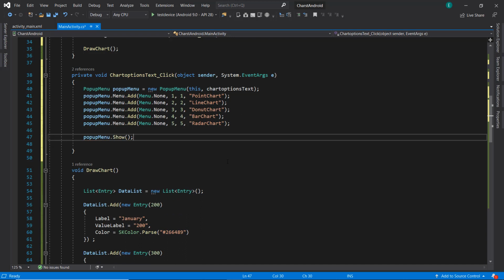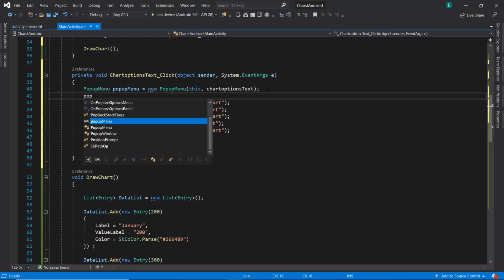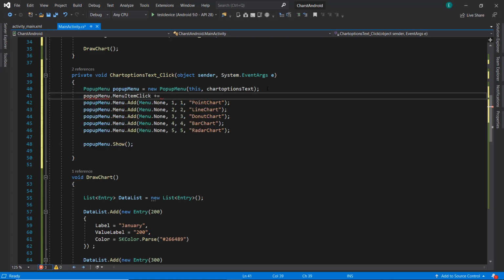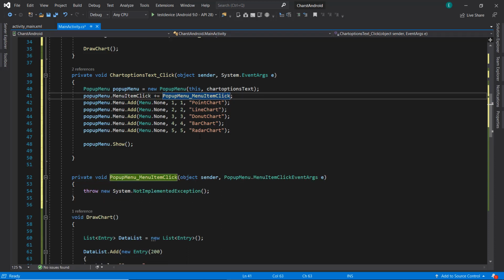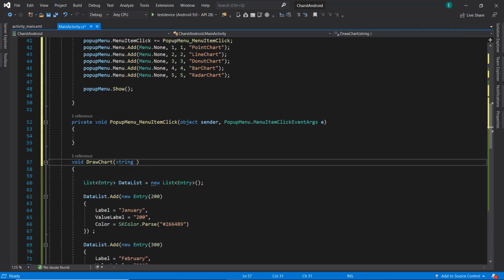So now the next thing we need to do will be to go ahead and add a click event handler for our pop-up menu. So I'm going to say popup menu dot menu click. So this is what happens when we click on any of the menu. What we want to do is that when we select point chart as our chart type, we're going to go ahead and make use of this same entry, but this time around the chart type will be different. To be able to achieve that, we need to add a variable to this method. So we're going to call this chart type.